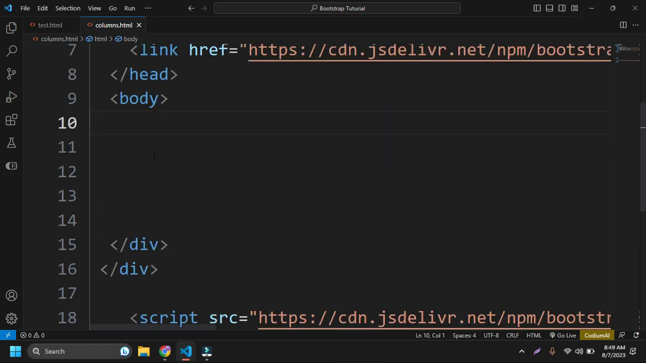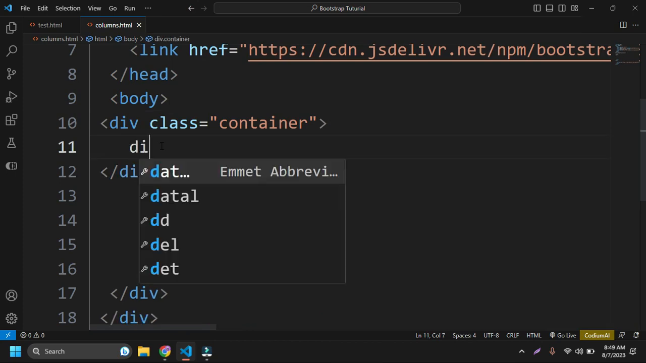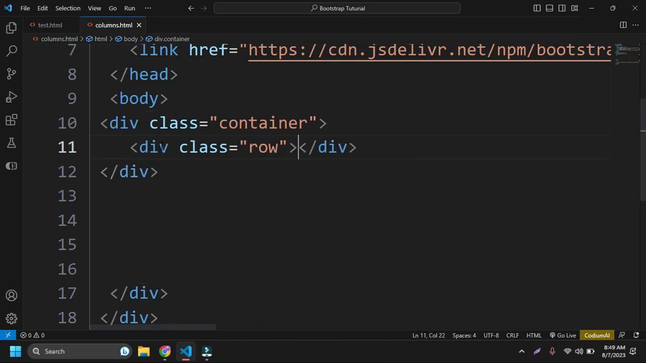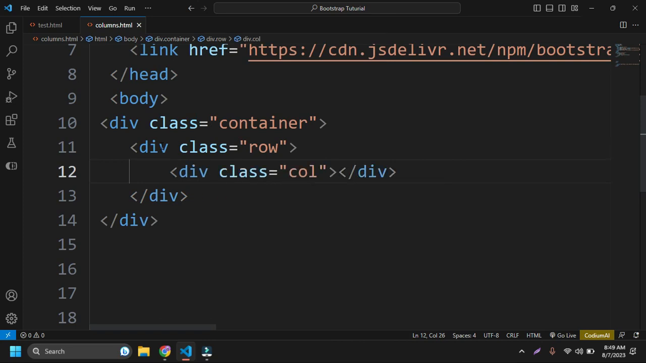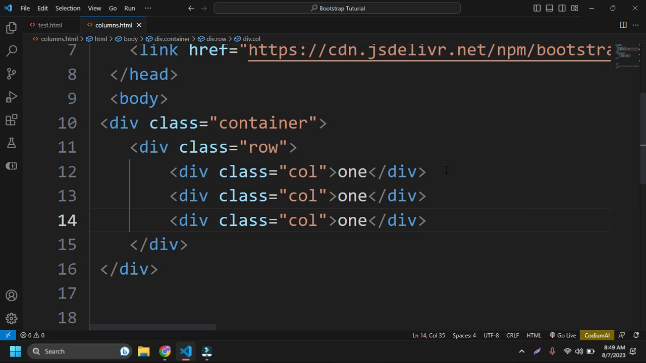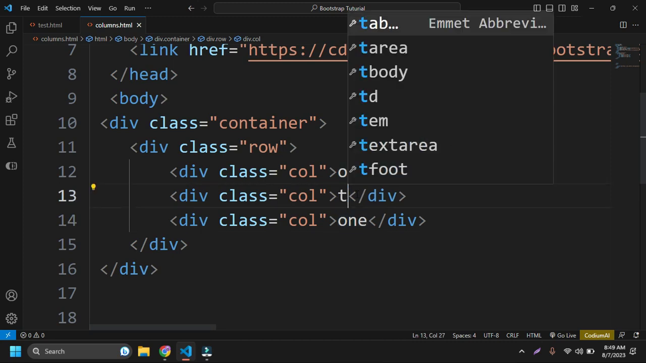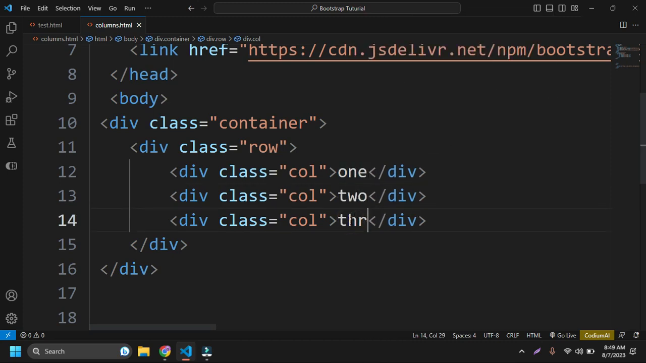And inside the body section, I want to create at first one container. And inside the container, I want to create one row. And inside the row, I want to create one column, right? I'm creating one column and I want to give the first column the name 1. And I want to copy this column by pressing Shift, Alt and down arrow, or you can make a shortcut by yourself. I'm writing the 2 and then I want to write the 3.